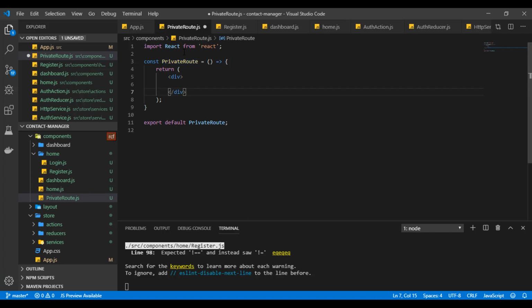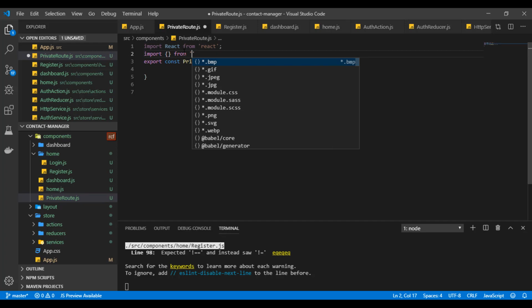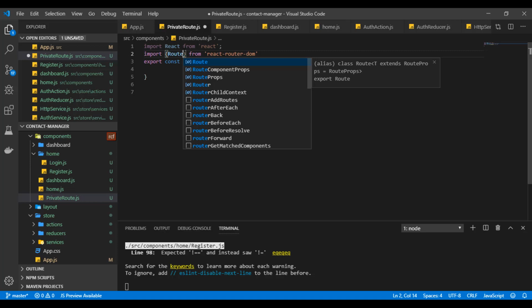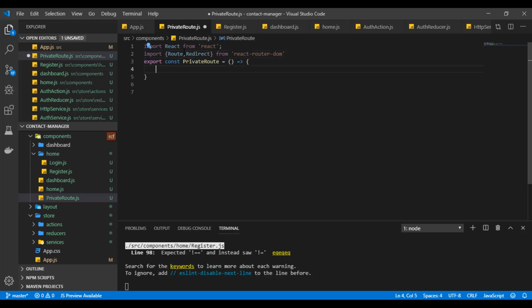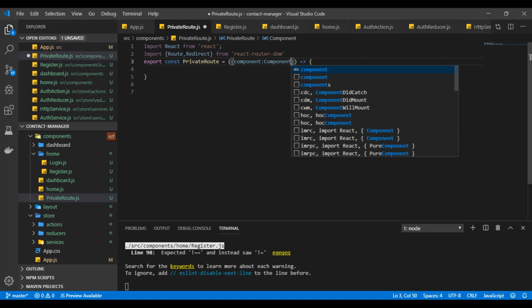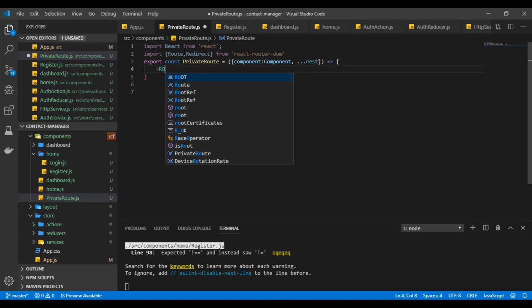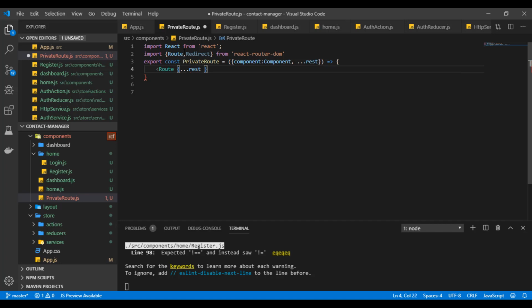For this particular private route, I'm going to get rid of this return statement here, and I want to export the constant directly here. We are going to import two things from React Router DOM, the Route and Redirect, because they'll be useful for us here. So we're going to pass the component as a parameter, and we want to destructure this component and get the rest of its properties. And we are going to pass the Route here, which is responsible for routing, and we're going to pass all the rest of the properties that we have destructured here, and we are going to render something, and that is going to take the props.